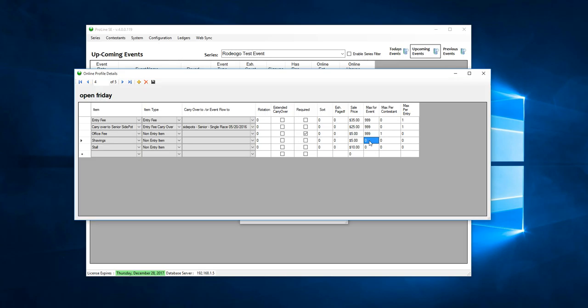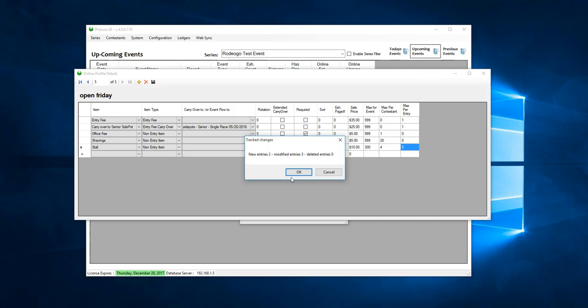Let's say I have unlimited shavings, so we can set that. Stalls, let's say I have 300. I'm going to leave it unlimited to how many they can buy for the shavings. Let's just say each contestant can buy up to 20. They can buy more when they're on site. Stalls, I actually want to limit them to only 4 per contestant. So when they sign up, they can only buy 4. If you want to raise it, again, you can set it to whatever you want. Save it. This is ready to go.